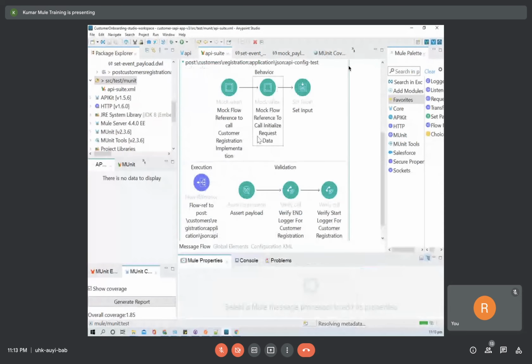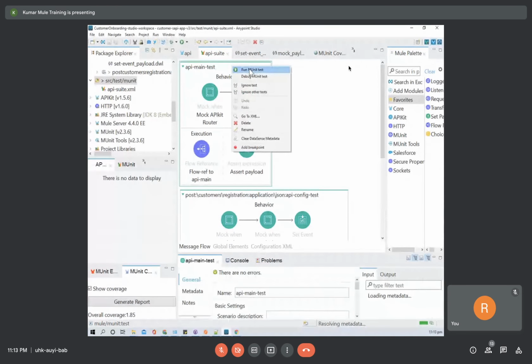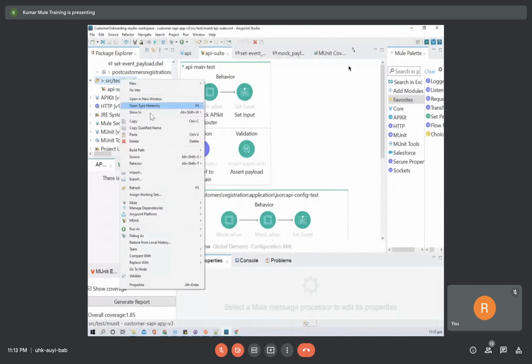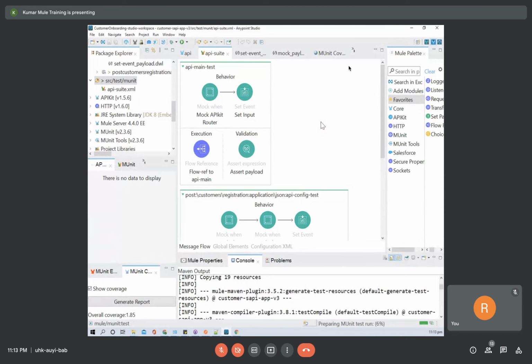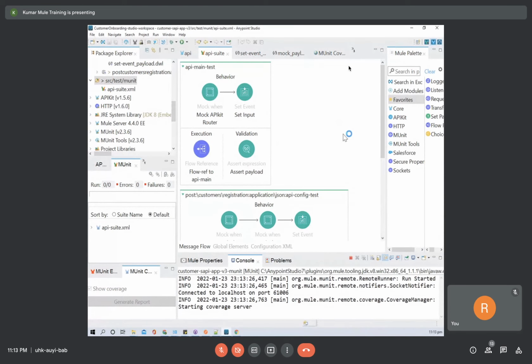So the new flow is created. If you want, you can run MUnit one by one, run the MUnit test for this, or run it for all. From here you can run for all, and from here also. You need to click on any white space, you should not select any of these. Click on white space and run MUnit.